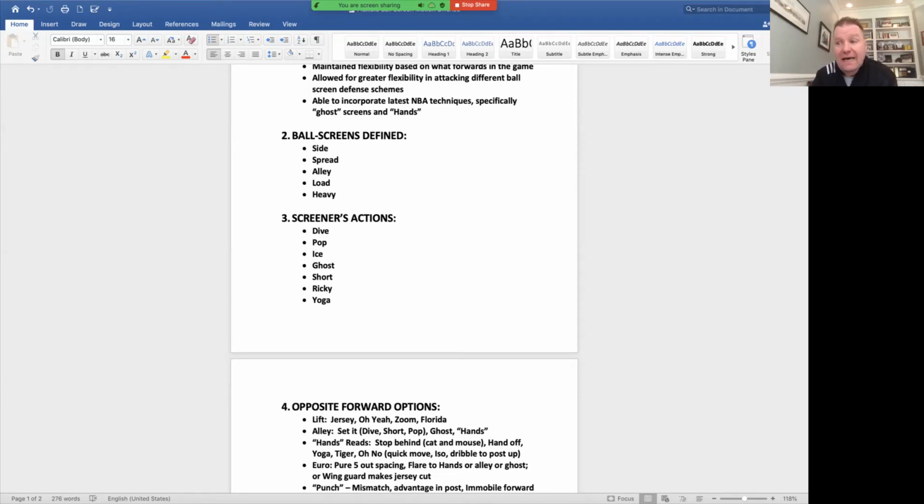The screener against a lot of hard hedging teams or trapping teams will screen and make a short roll and present for a pocket pass. We call a Ricky a rescreen, where you screen and then you come back and rescreen and send the ball handler the other direction. And we call a yoga, where you sprint out and then at the last second you reshape your screen. So what was going to be an alley screen might become a side ball screen, or vice versa.